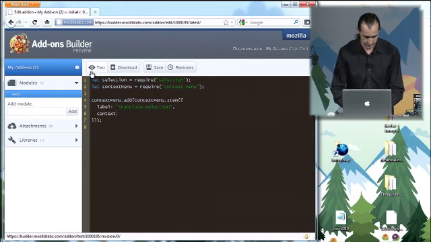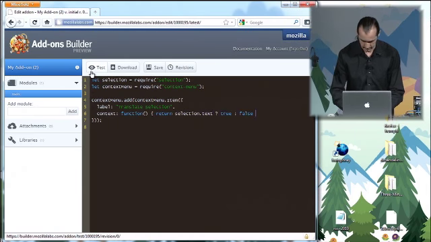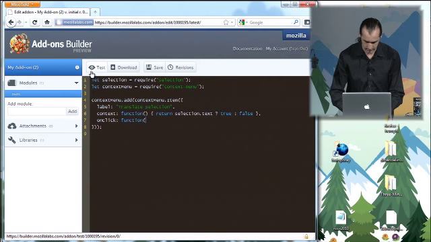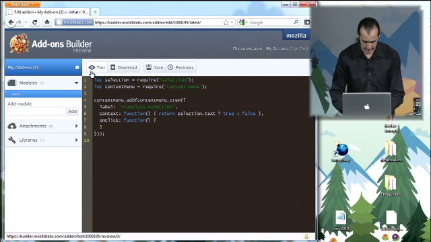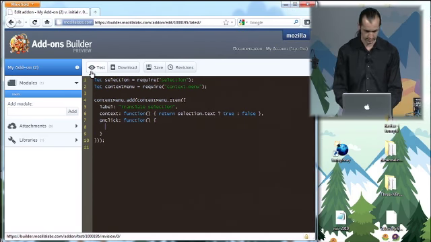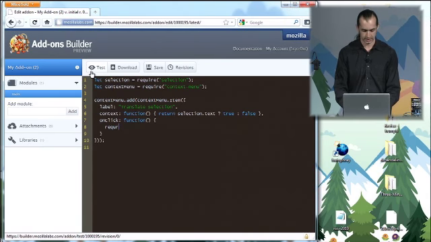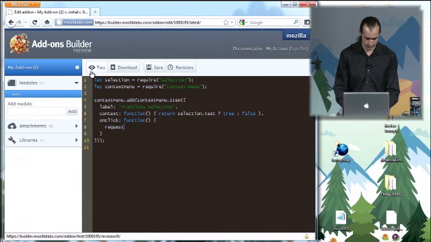And it needs a context which specifies under what conditions we should show this. So I want to show it whenever there's a selection on a page. And the last thing is a callback that will get called when someone selects this context menu item. And so what I need to do now is I need to access an API that actually does the translation. I'm going to use the Google API for that.